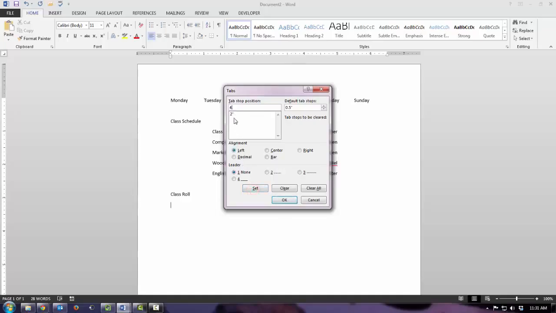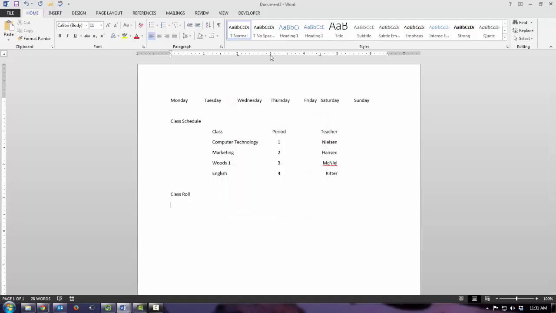And then let's do a 4.5. And we'll make this a right tab. And this time I'd like you to add one of these 3 leaders onto it. I'm going to go ahead and do this one. Set. So now it's set, and I'm going to click OK. You can see my 2 tabs set right here.